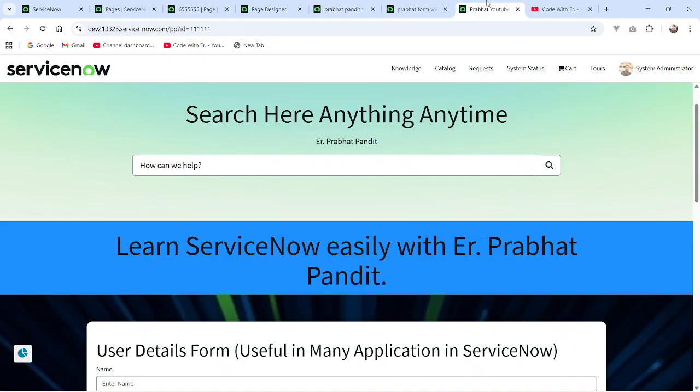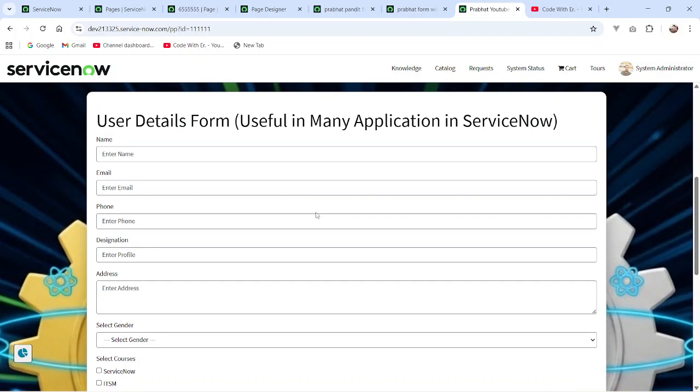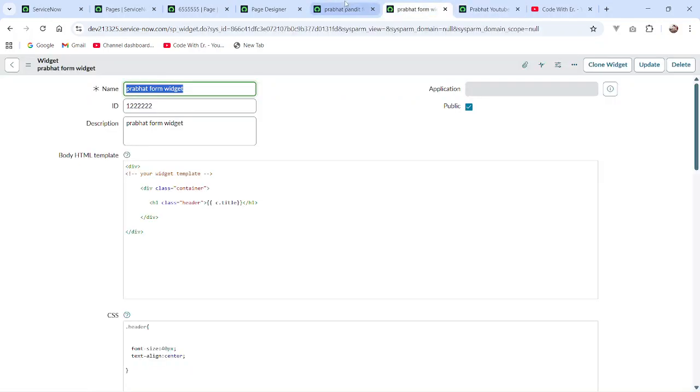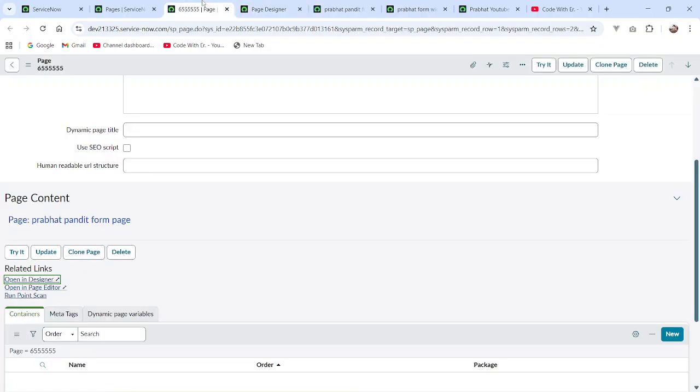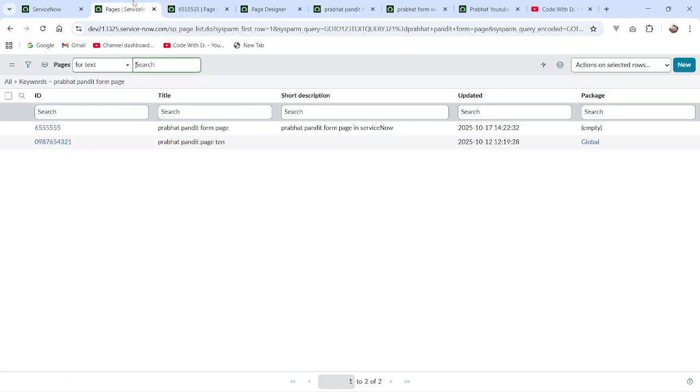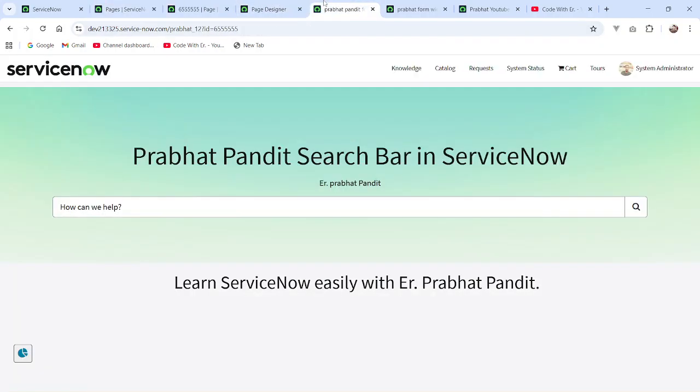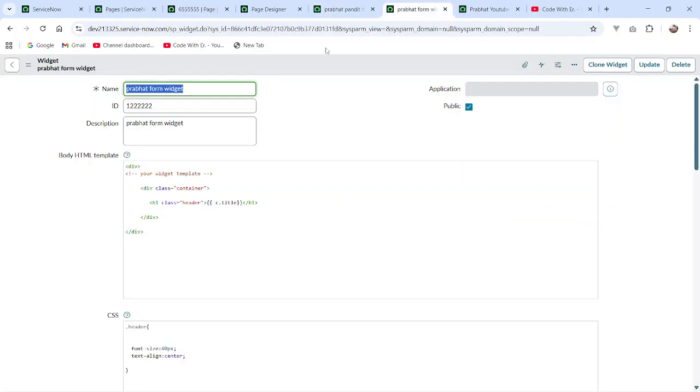Okay, so guys, now I'm going to create this form very quickly. Let's come here to the widget only. So where is the widget? This is the page only. Where is the widget we have just created? Yeah, here it is, guys, the widget.